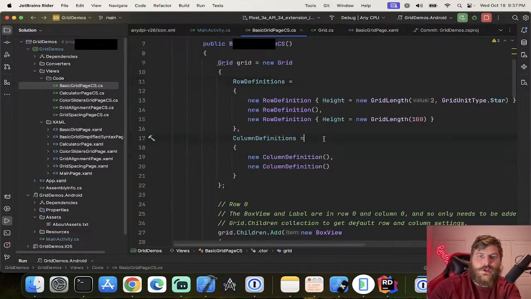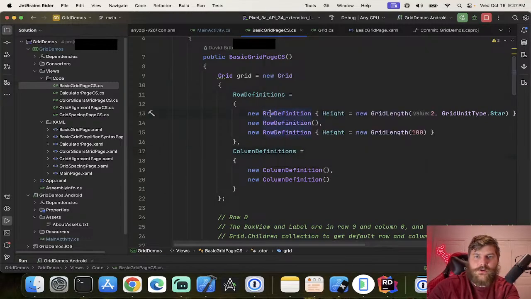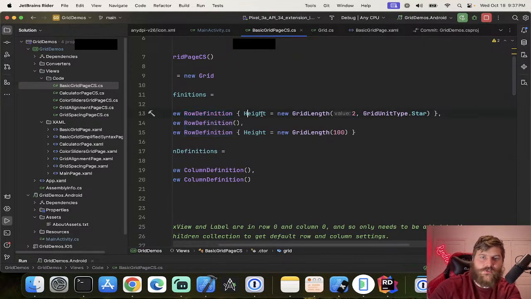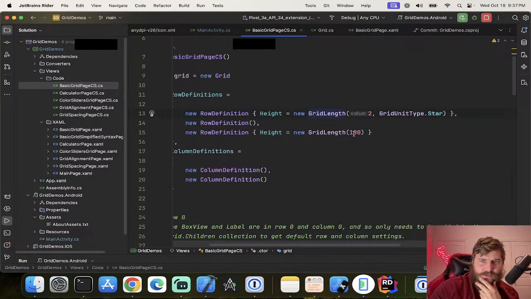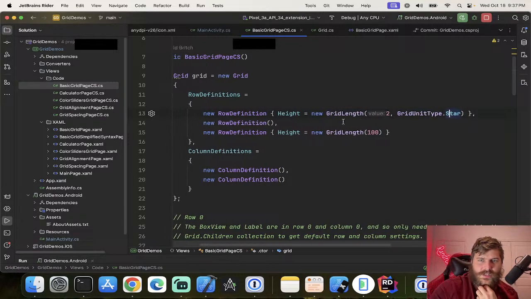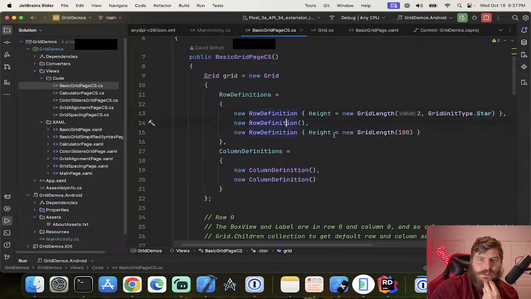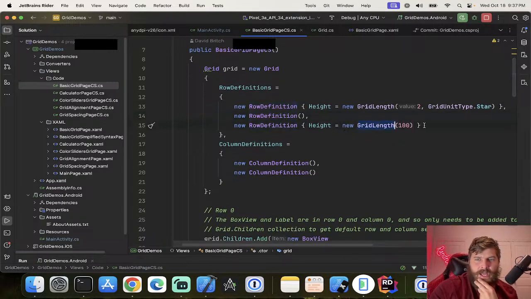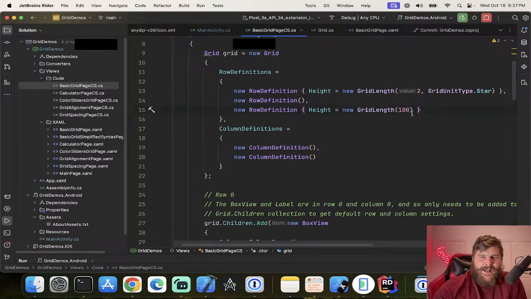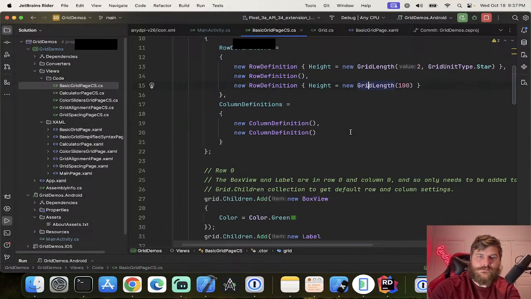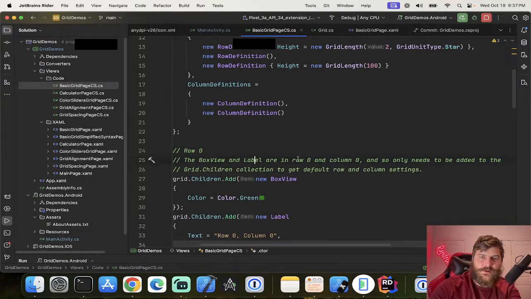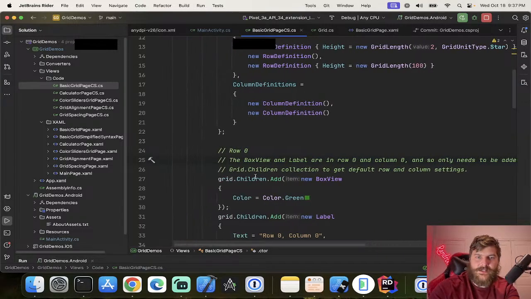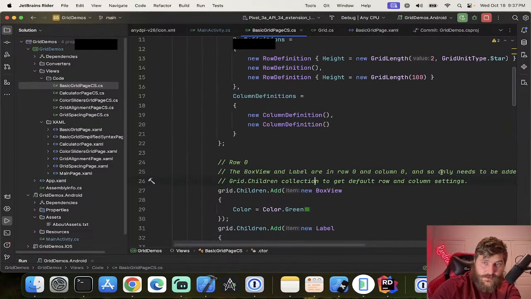Okay. Here we pass in rows, and then you create a new row definition, which you include the height. I'm curious how they do sizing. So they give it a grid length, 2 star units. What the heck is a star unit? Another row. The grid length. Are they dynamically sizing anything? How does this work? Row 0, the box view and label are in row 0 and column 0, so only needs to be added to the grid children collection to get the default row and column settings.